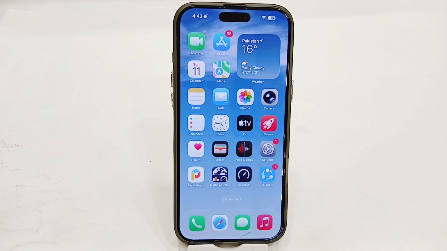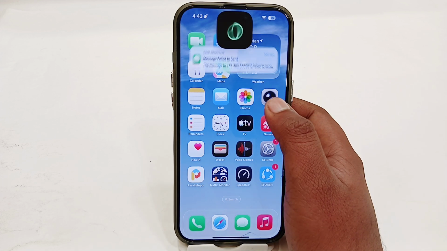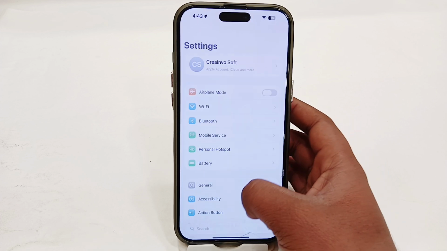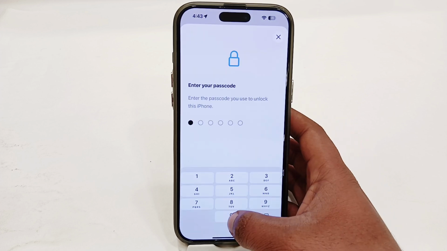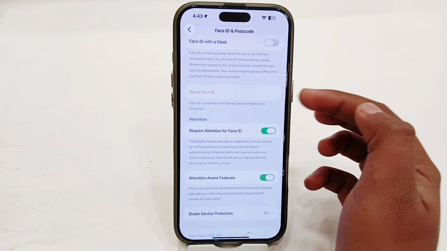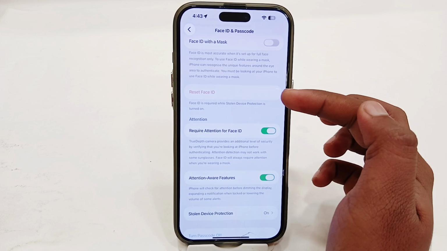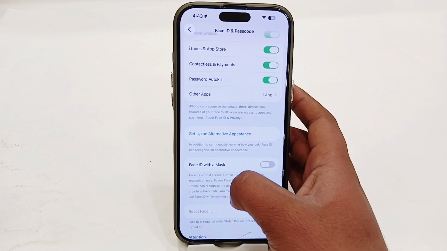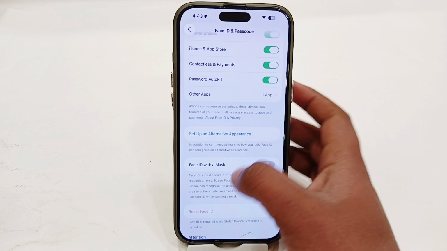If it's still not fixed, you can try to reset your Face ID settings. Now to do this, you have to simply go to your settings app. And here go to Face ID and passcode. Enter your iPhone passcode, and you just have to try to reset your Face ID if you haven't enabled stolen device protection. So you can easily reset your Face ID from here. After resetting, just try to set up your Face ID again, or you can also try to set up an alternative appearance.